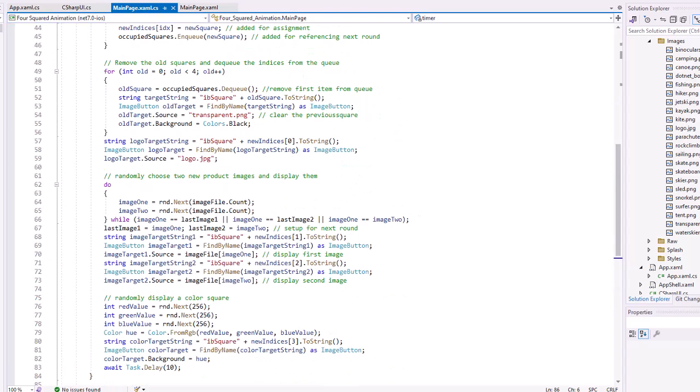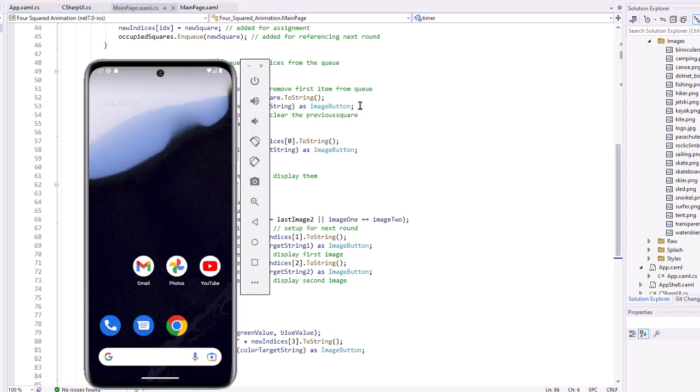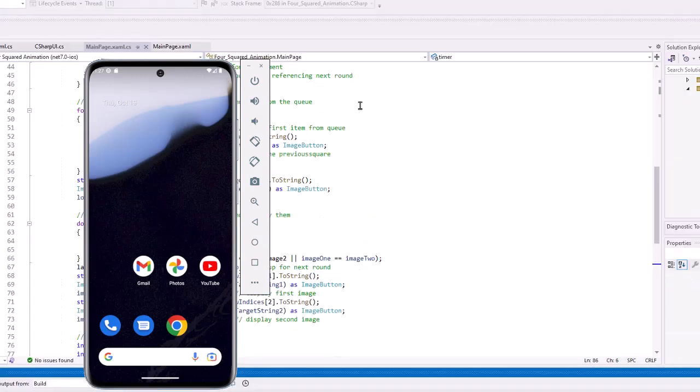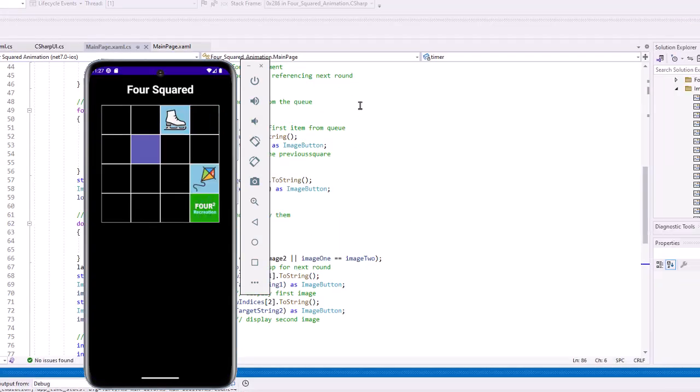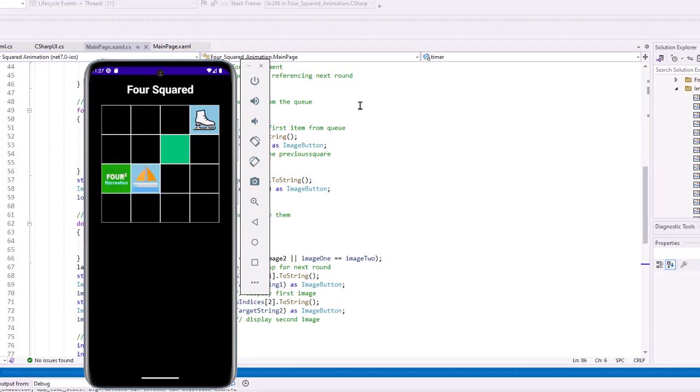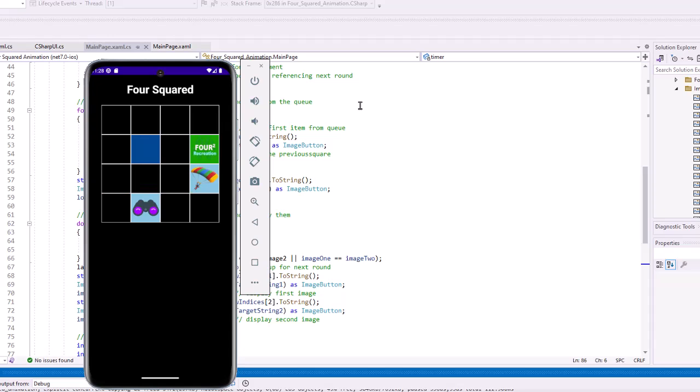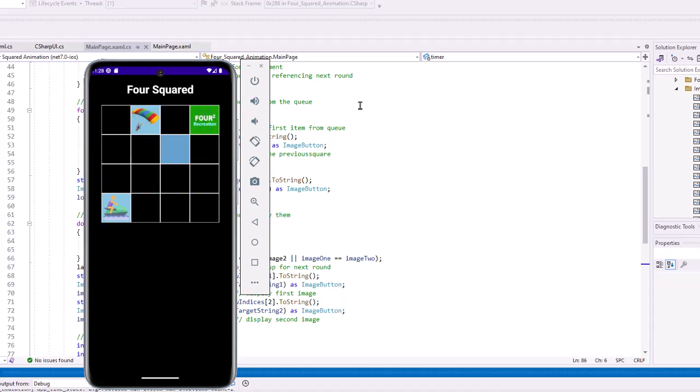That's the project. Let me run my code. Again, I'm going to use the Samsung S20. And there is my animation running every second and a half, relocating the logo, 2 new product images, and a randomly colored square.